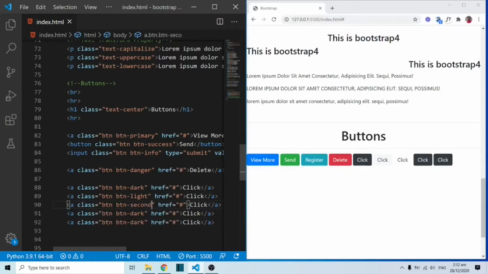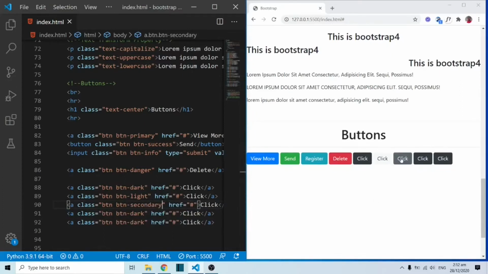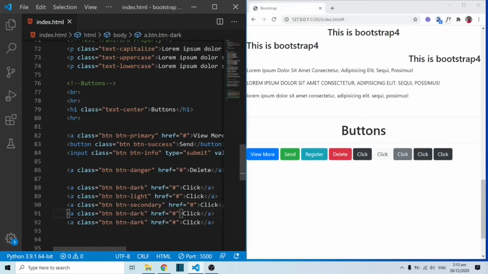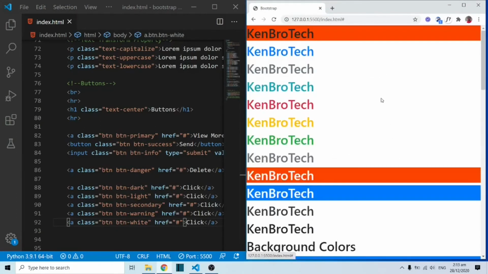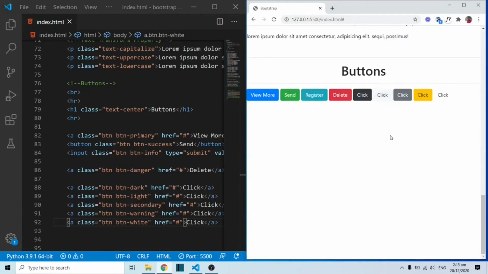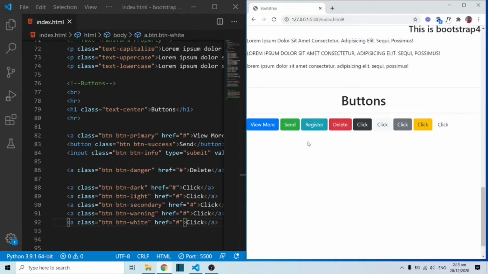So secondary is going to be the grayish or the light grayish color we see over there. And you can do btn-warning, and warning is going to be the yellow color we see. And we can also do btn-white, which in effect is almost going to be the same as this one we see over here. So the white is what we see over here. There's not too much happening as far as the white is concerned, but you can clearly see that these are the various buttons that we have.